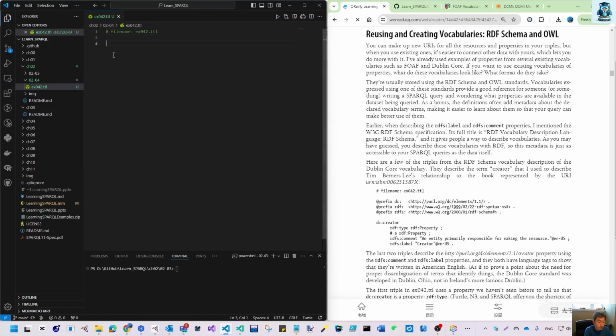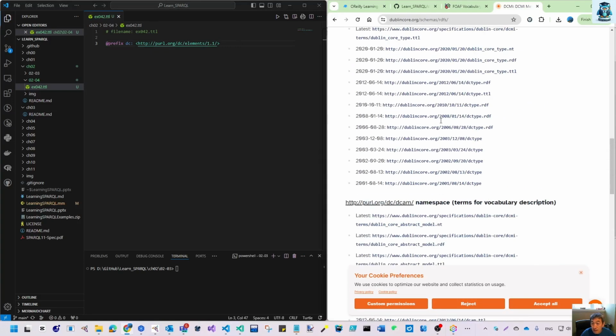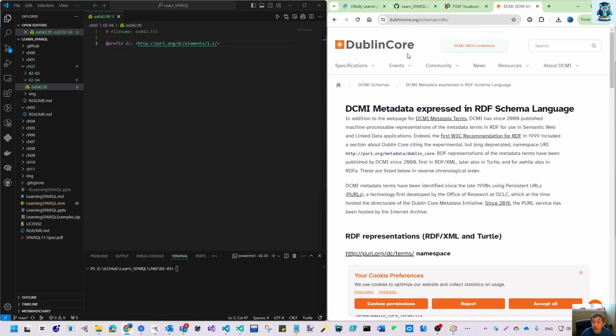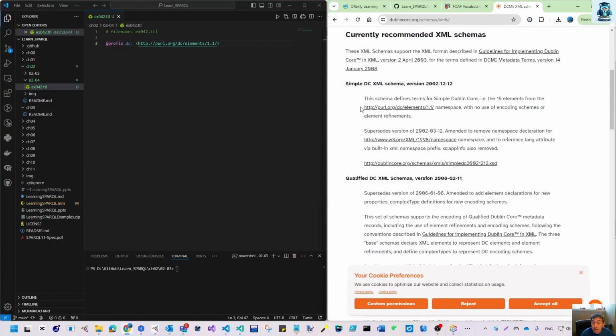So we add the prefix. It's DC, which is Dublin Core. You can just use a space, it's fine, or you can use a tab. Here is this DC. If you come to here, you can also get certain namespaces to load into your Dublin Core schema. Those are the things you can see here.